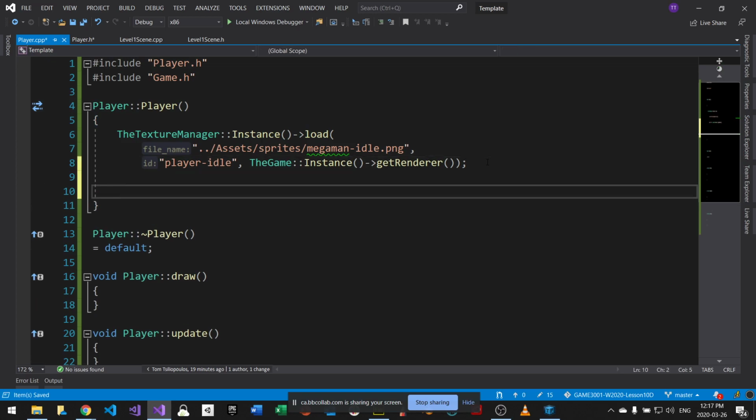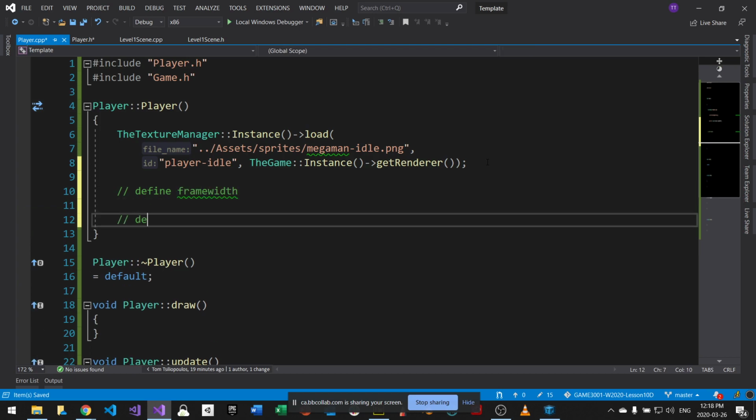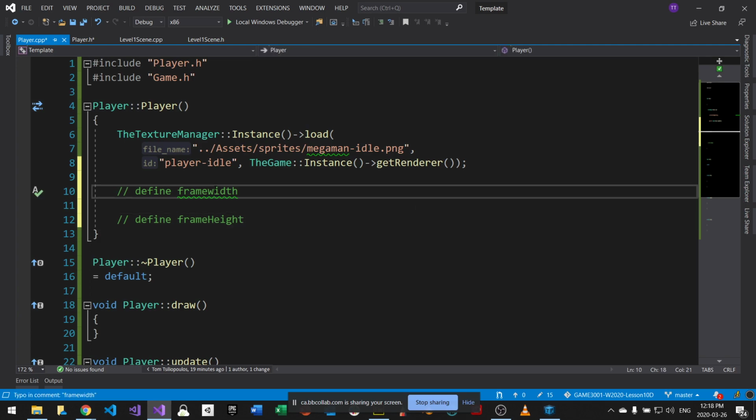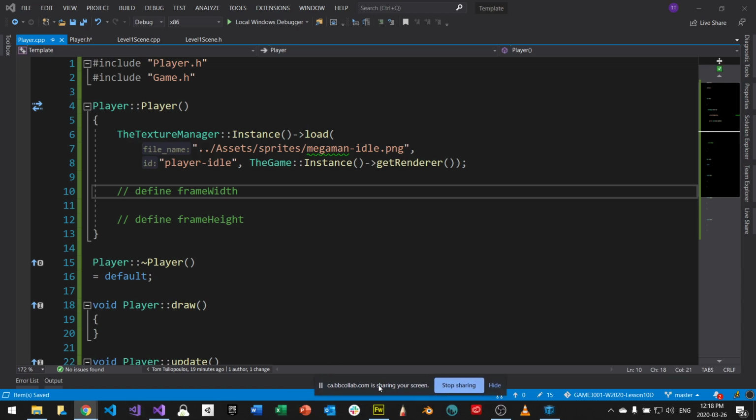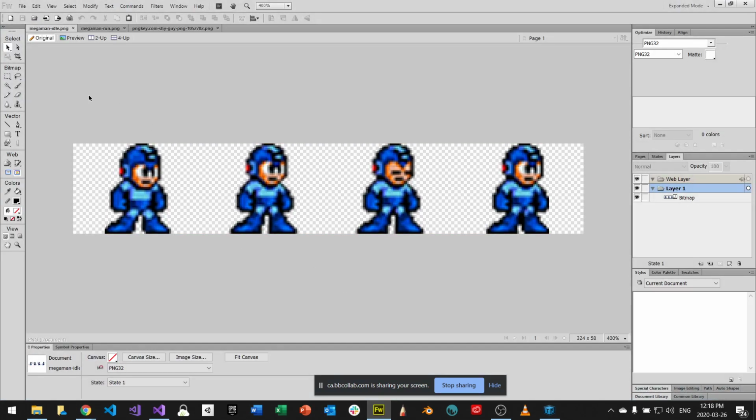Next we want to define the frame width, and we also want to define the frame height. Frame width and frame height is the width and height of each keyframe in our animation. And how do I figure this out? Well, if I go to Fireworks for a second, and this is just whatever application you want to look at it, here is the 4-frame animation for the idle sequence, or the idle cycle.